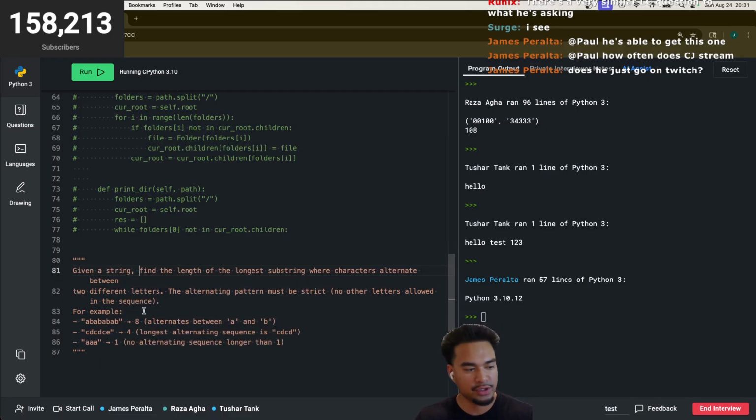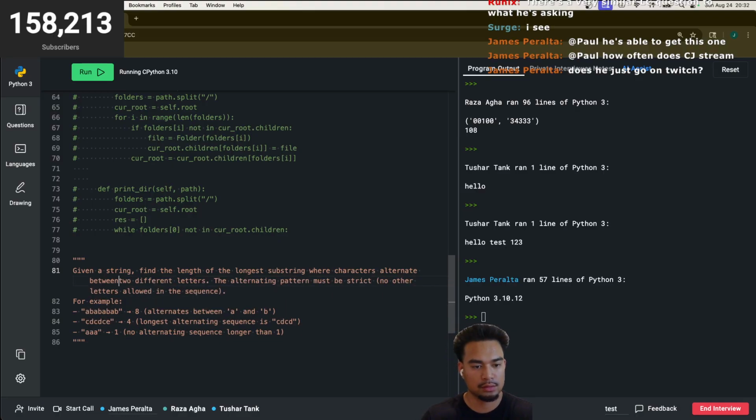So we're going to be given a string. We need to find the length of the longest substring where the characters alternate between two different letters. Okay.